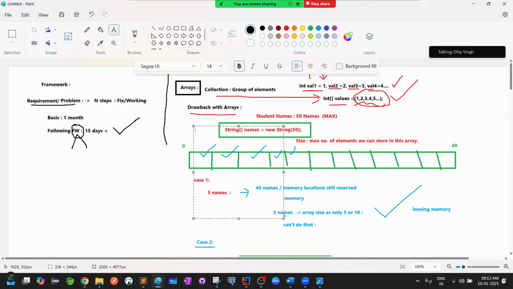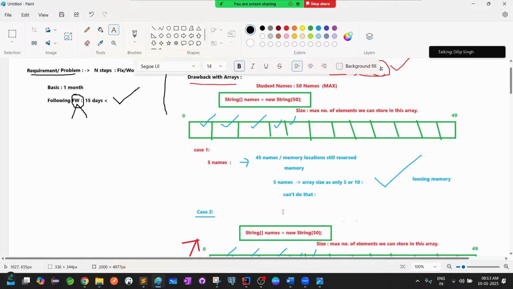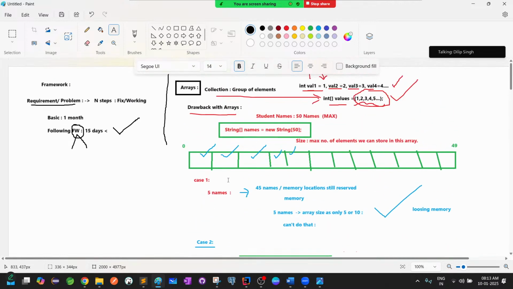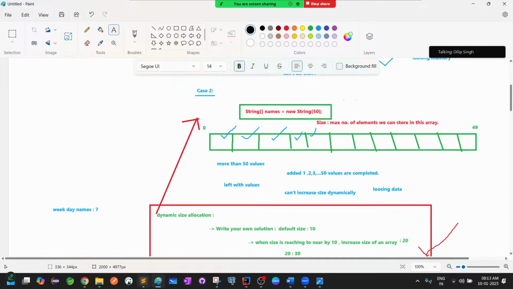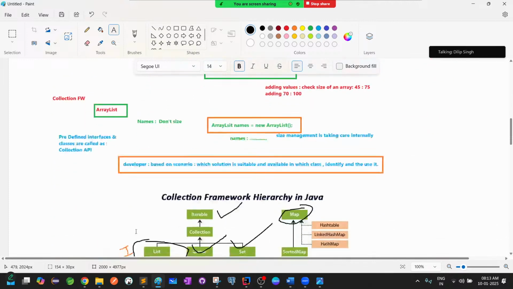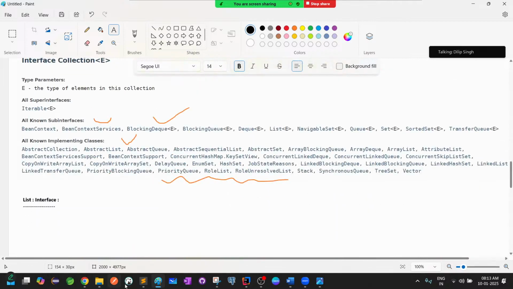But array has a lot of drawbacks. And similarly, you have so many other problems, so many other challenges when you are dealing with a group of values. So as part of the collection framework, whatever we are discussing now, the names, interfaces and classes, those are all going to deal with more than one value only.